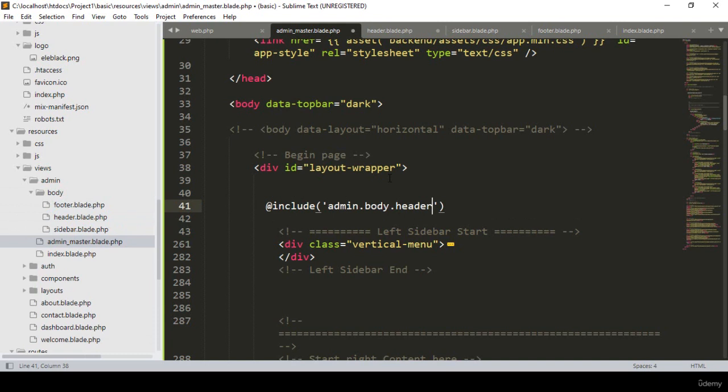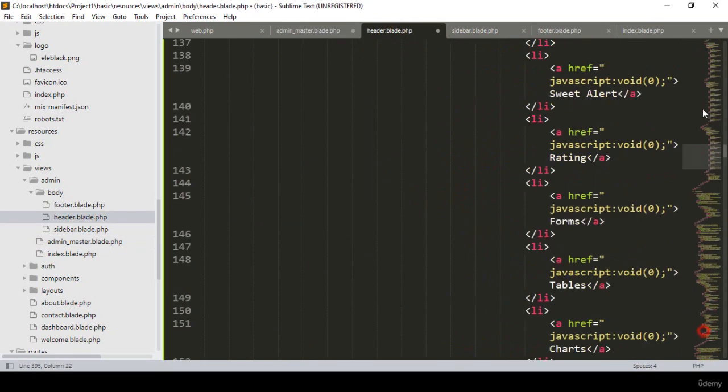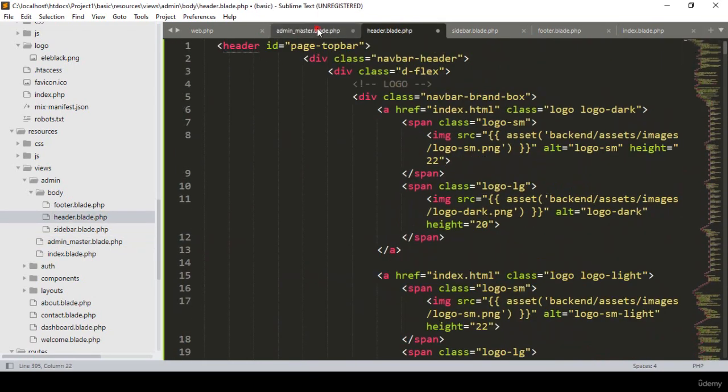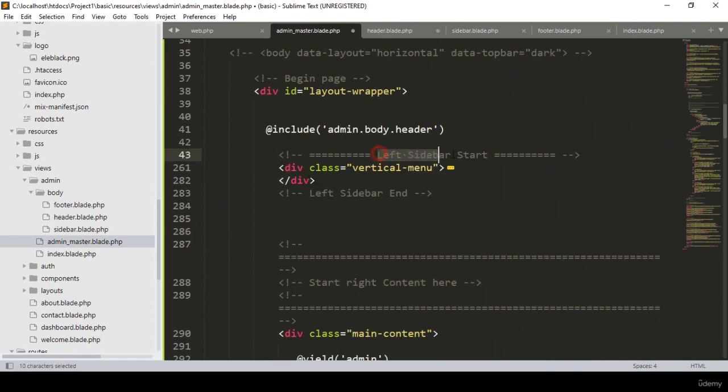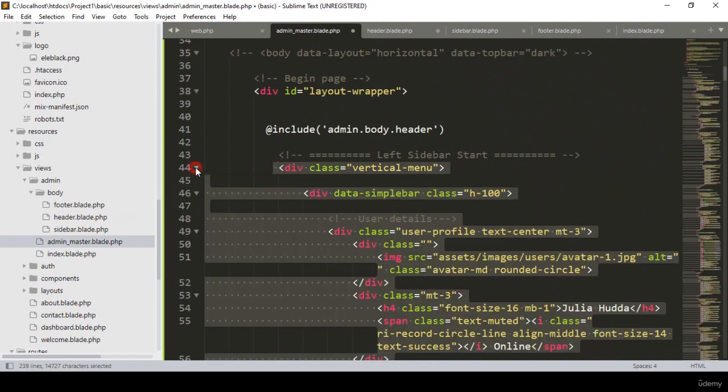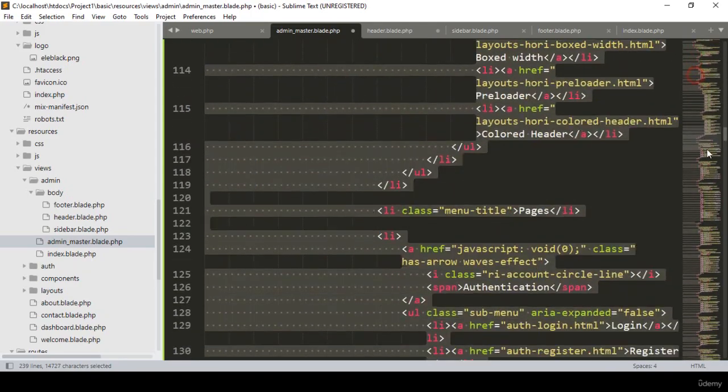Okay friend, I hope it's very clear to you. So now automatically our header file will be included, and into this header file I have already taken our header part, so it should be included here. And also, same as that, our left sidebar is started and left sidebar ended. I want to take out that div. If you open it, you can see there are a lot of things in here.